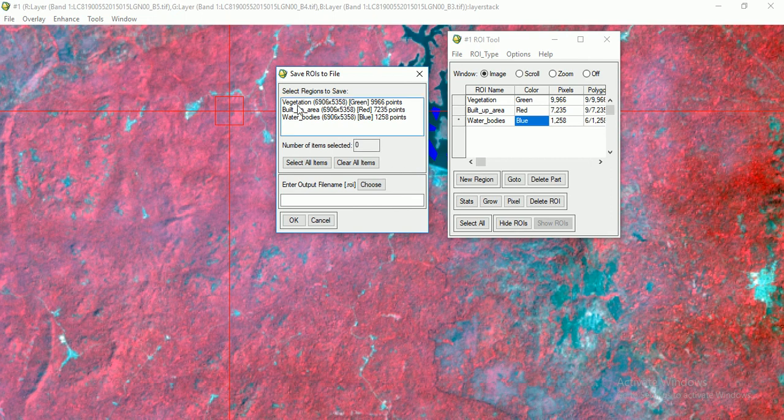Then we have the three: built up area, water bodies, and vegetation. If I have more than this, I will have them there like that. You can see green, red, blue. That's how it rolls. Select the items, you have to select them.